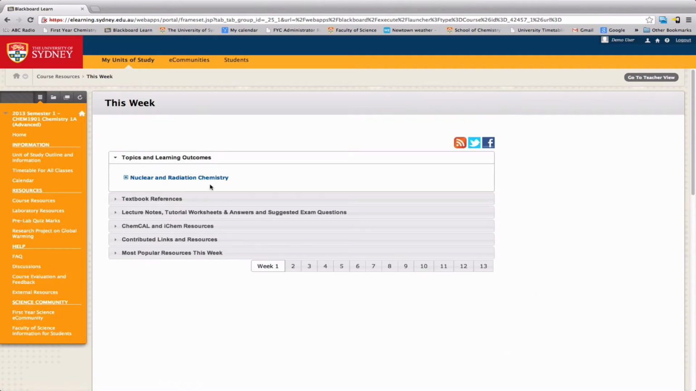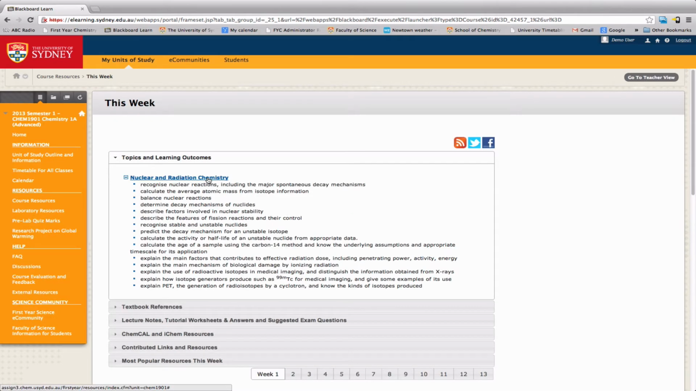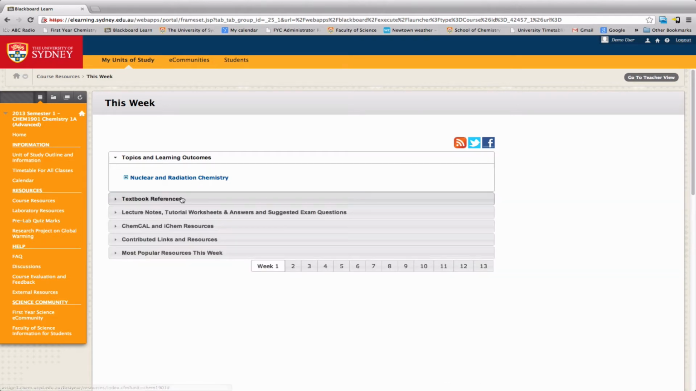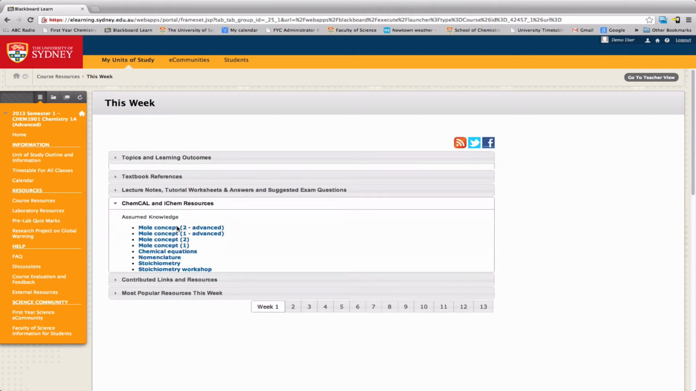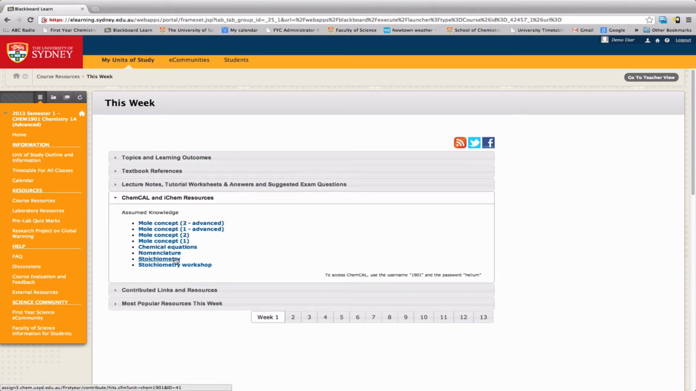So in week 1, we can click on the link and get information about the learning outcomes, what you'll be expected to be able to do by the end of the week. There's also textbook references, links to the lecture notes, the tutorial worksheets, answers to those tutorial worksheets, and exam questions which are tuned for that week of the semester. There's also a range of other resources such as electronic tutorials, videos, and self-help quizzes that you'll want to use to make sure you understand.